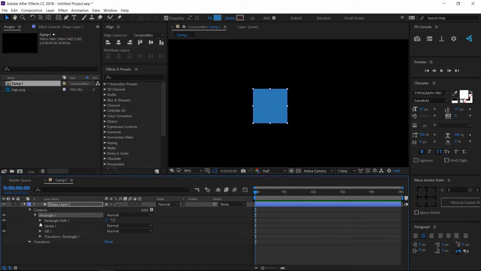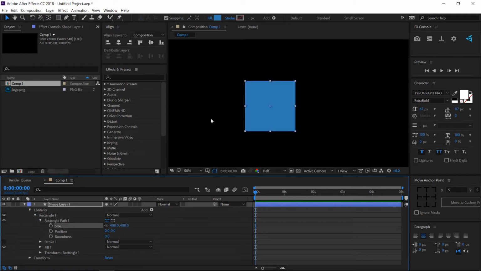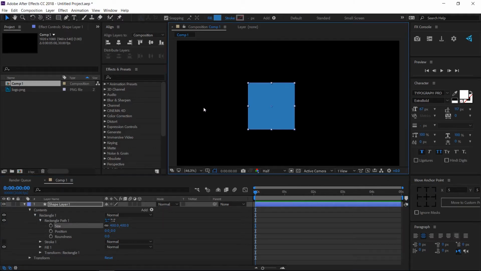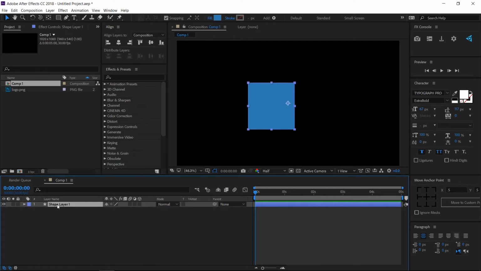Click on Rectangle 1, Rectangle Path 1, and change the size values to 400. Rename this layer Fill. Click Ctrl D to duplicate it. And rename the new layer Stroke.